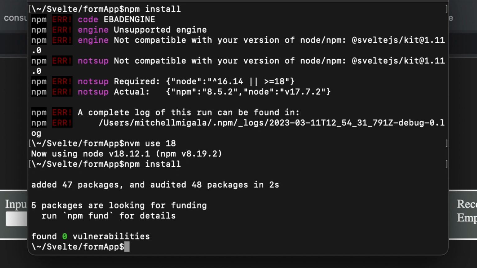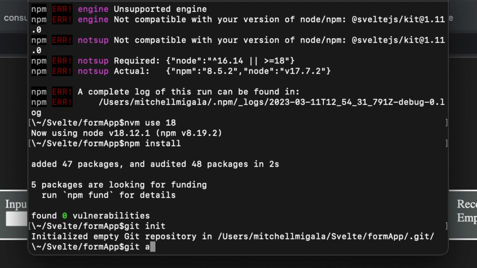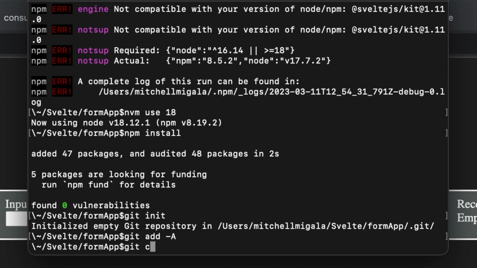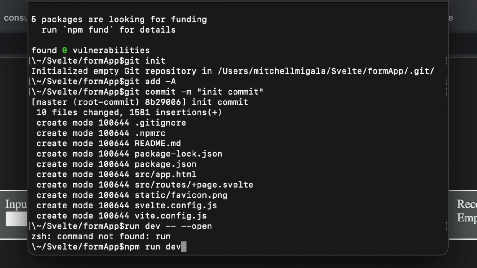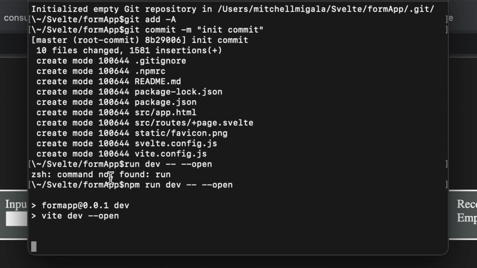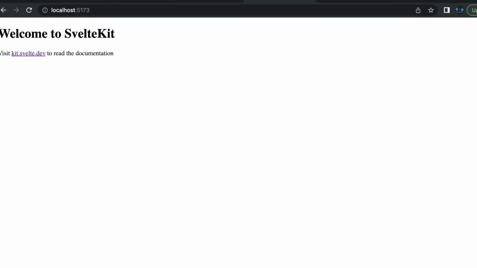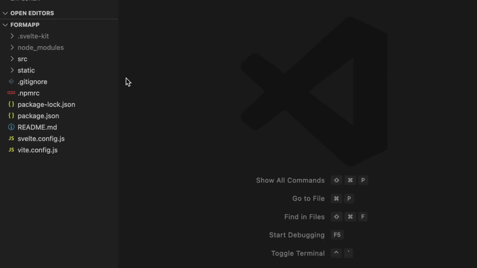So really straightforward. With all of our packages added, all of our dependencies added, now we can initialize our repository if you so choose. Add everything. Let's do an initial commit. Alright, now let's get this up and running. Alright, here we go. We are starting from scratch.